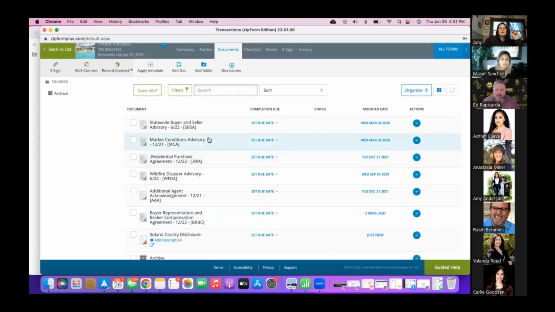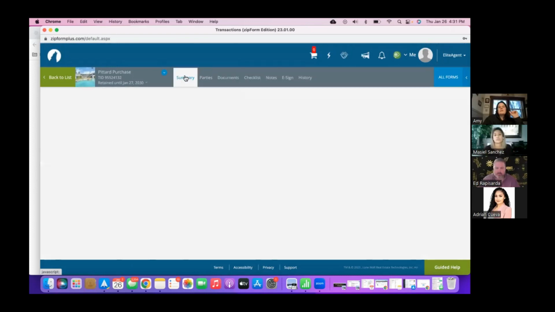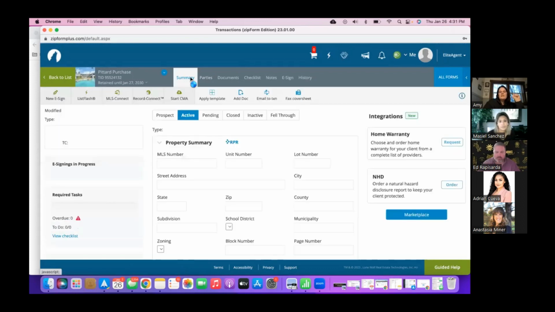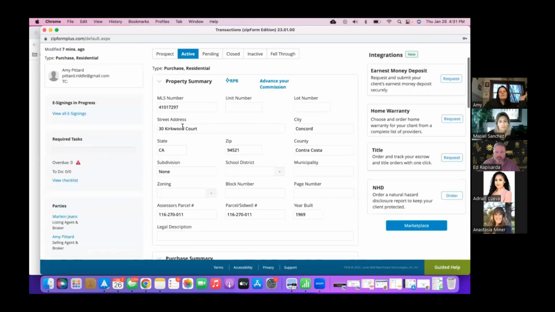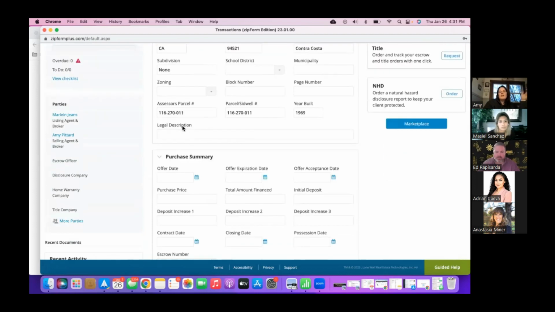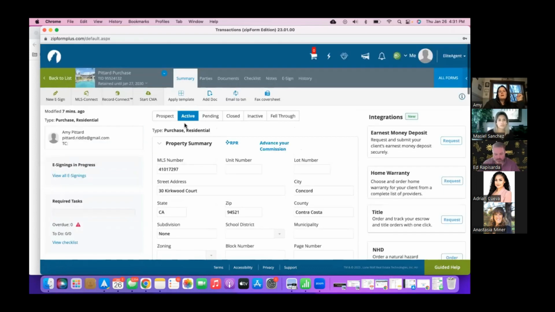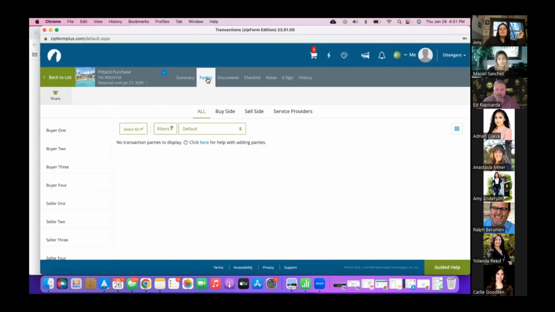Fabulous. All right. So now if we want to send, let's add parties to our transaction. I probably should have done this before I started editing the documents. So this is the summary of the transaction here. On the gray toolbar, you have different things you can toggle between. This is the summary. Okay. It just highlights everything. So if it ever pulled over incorrect information, you could update it here and it would update the entire file. The next little tab is parties. This is where you could put in your buyer's information.